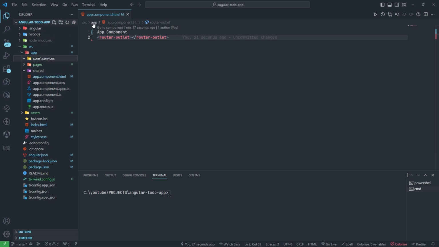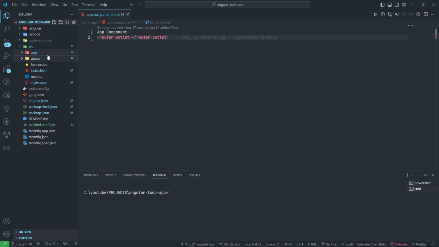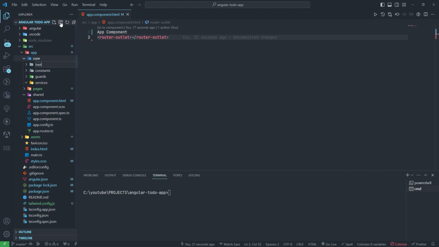I will create one folder for services, constants. We need some guards also, and definitely some interceptors also. We will do the same thing which I have done in my authentication and authorization video. Interceptors and models also I need to create, right? Models, that's it.